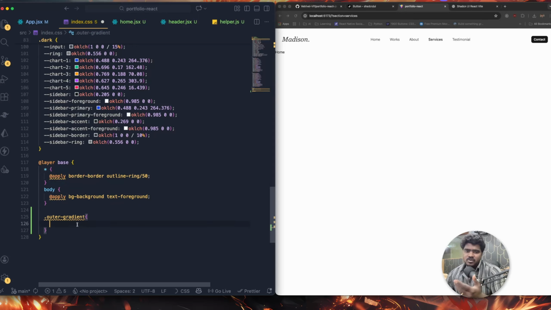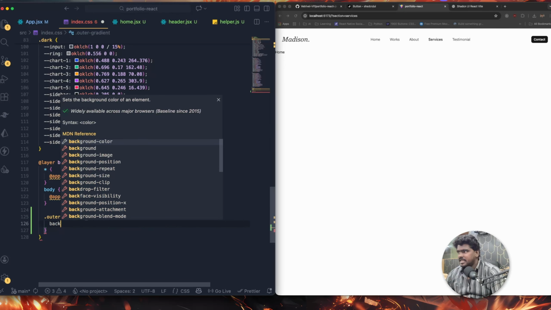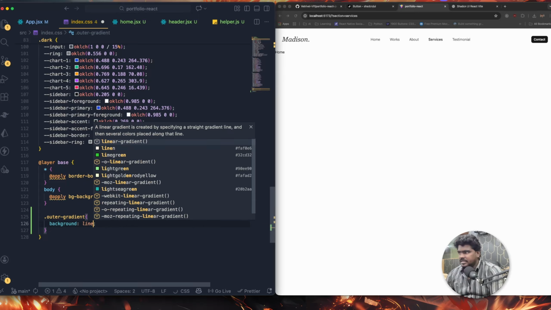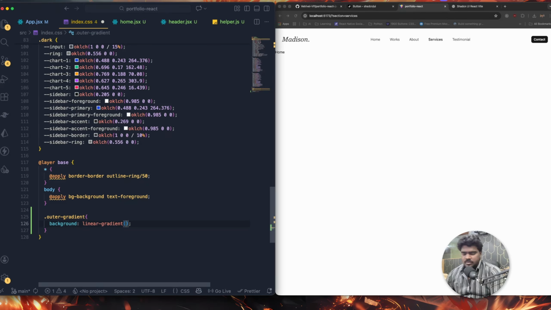But in this case, I'm not going to write the Tailwind CSS. I'm going to write the linear gradient. So let's say background linear gradient. Okay, so it needs to turn 90 degree. Then I'm going to bring the color codes. So wait a minute, let me fetch the color codes.